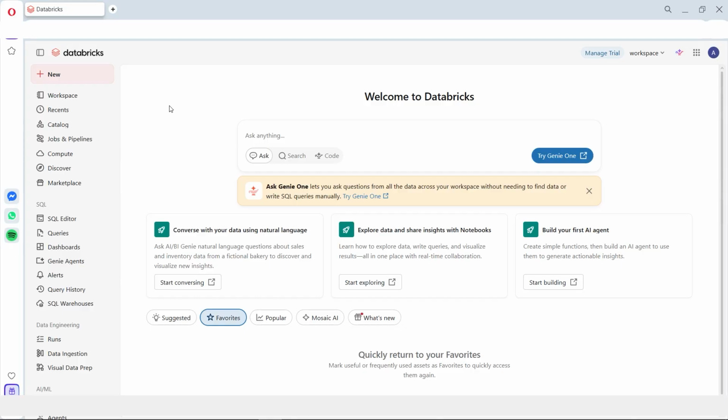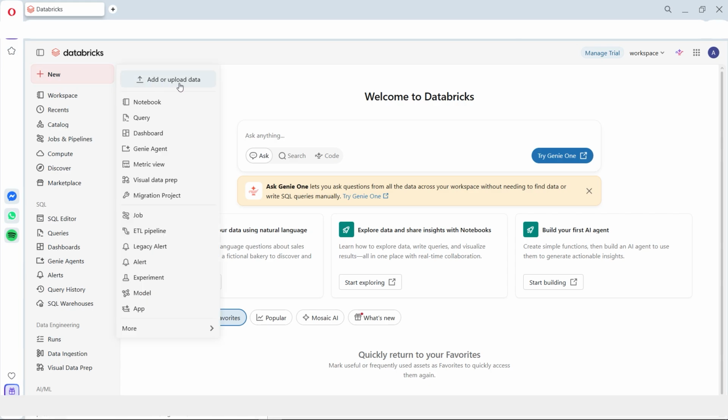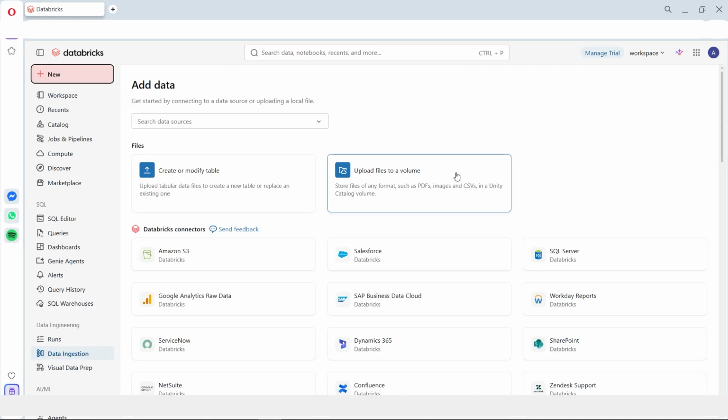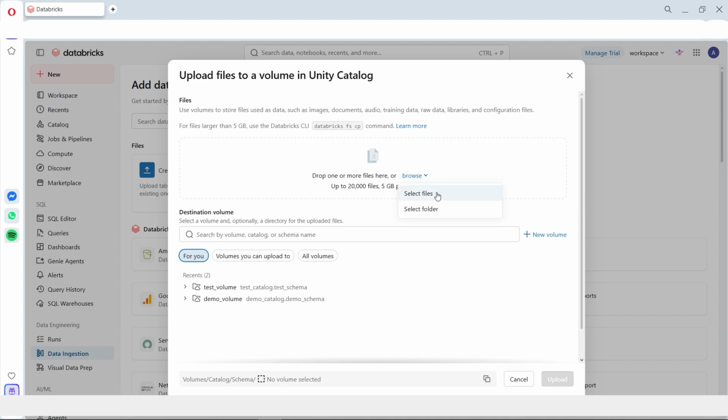All right, now let's begin our table join tutorial. First things first, we'll ingest the data. I'll click on new, add or upload data. Let's click on upload files to a volume. Let's click on browse, then select files.